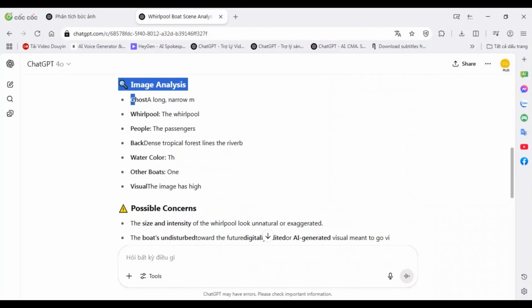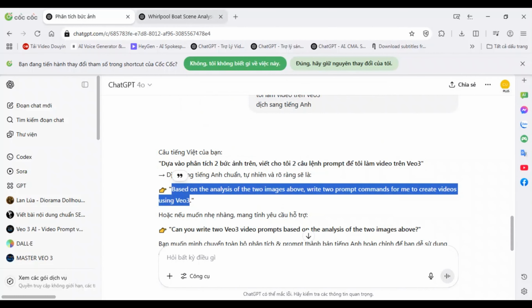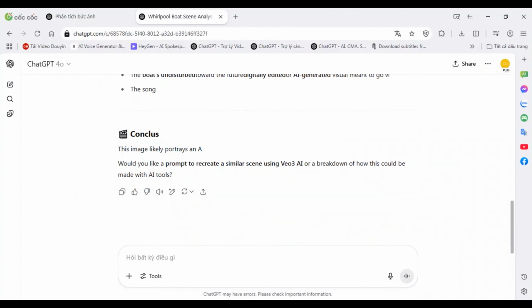Step 1. Find a sample video of a natural whirlpool, like the one I'm showing right here. Pause at the clearest frame and take a screenshot of that moment.